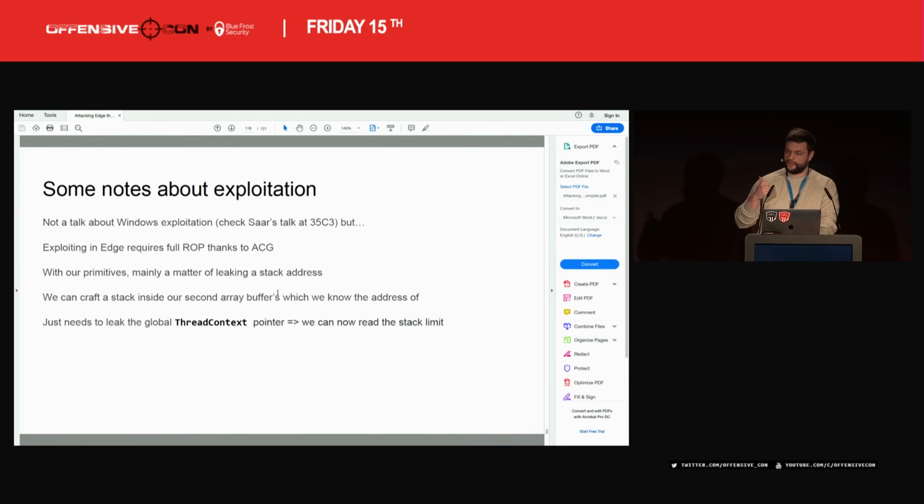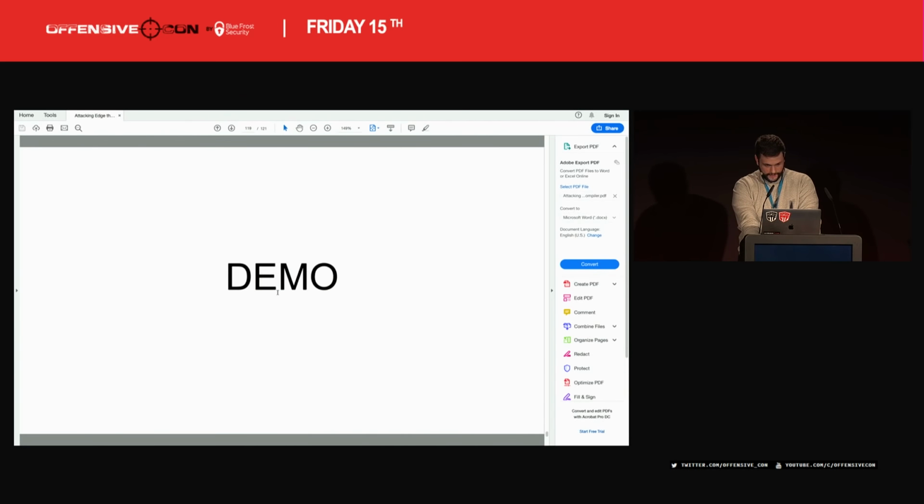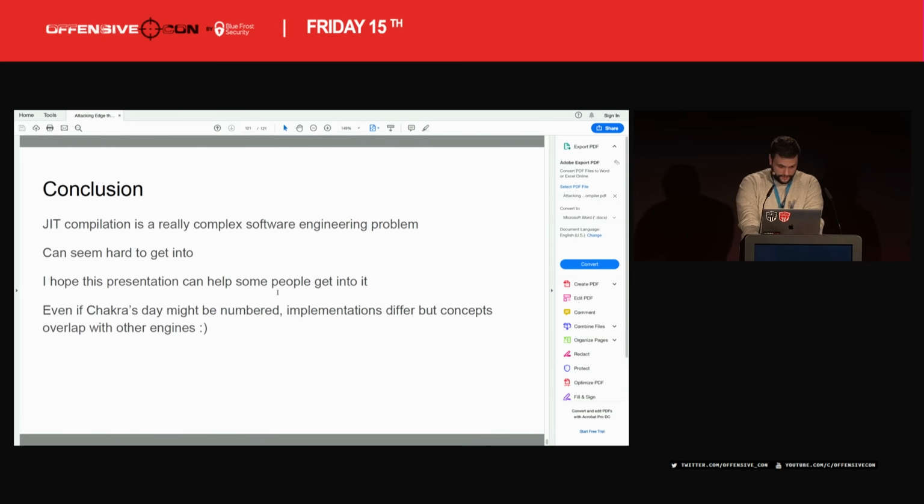In Chakra, you have this global thread context structure, which will be at a known offset inside the Chakra DLL. You can actually read memory there, and you will have the stack limit, so that gives you a stack lower bound, and you can just compute a stack address from that. This is what I use in my exploit, if you want to check it out. So yeah, demo, we did that.